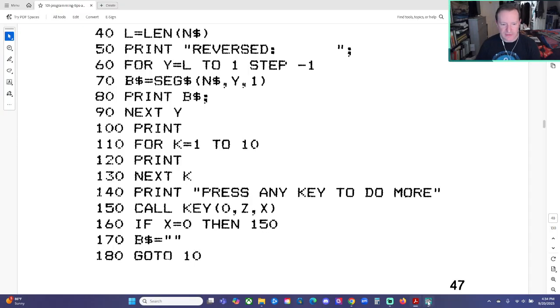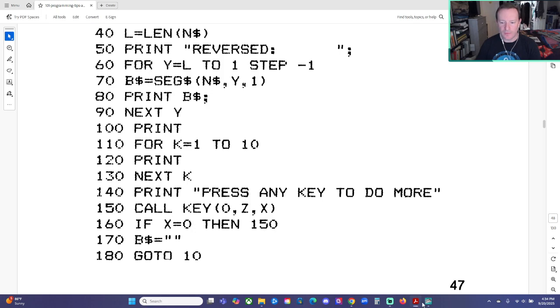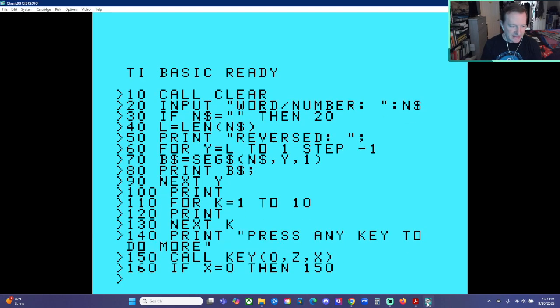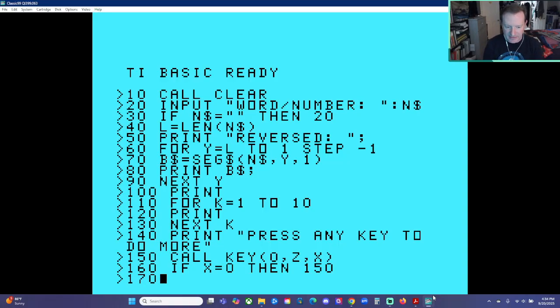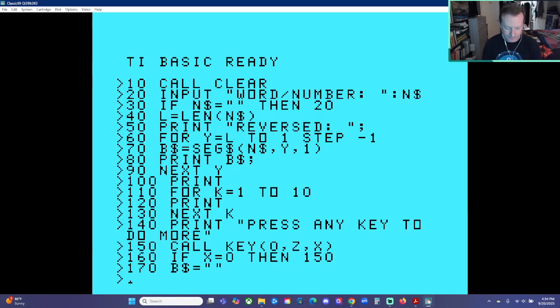160 if X equals 0 then 150. In other words, this loop just repeats until we get a key press. 170, B string equals blank. This resets the input. And 180 go to 10.